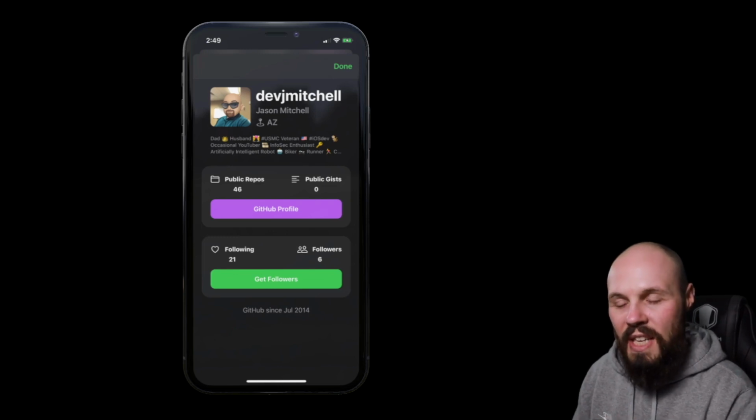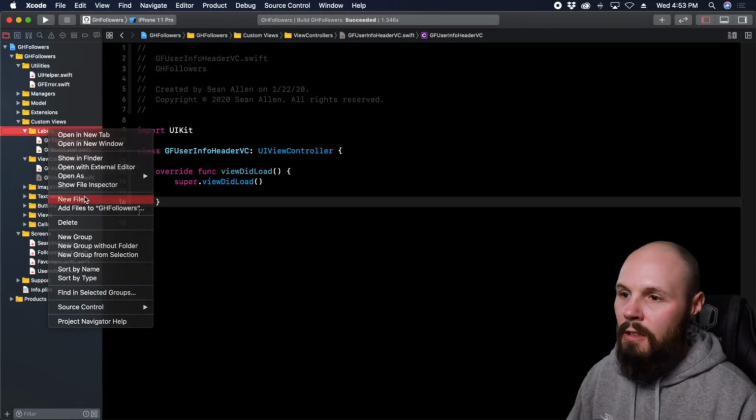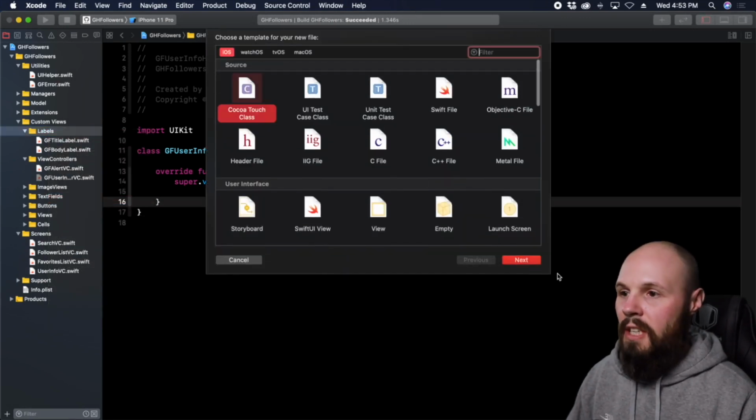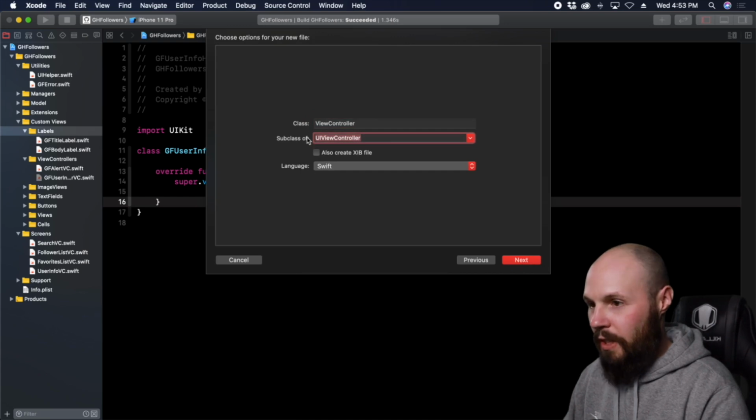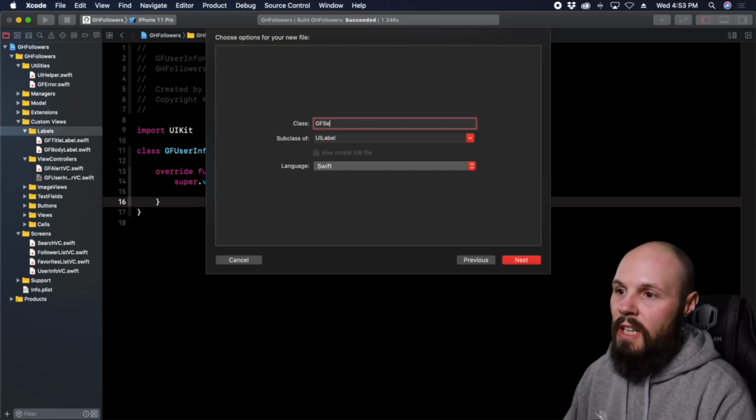So we see how we're going to create this view and then lay it all out, but we're going to need to create that secondary title label first. So let's go do that. So here in our labels folder, let's open that up, do new file, Command N, Cocoa Touch class, next. This is going to be a subclass of a UI label. It's called GF secondary title label.